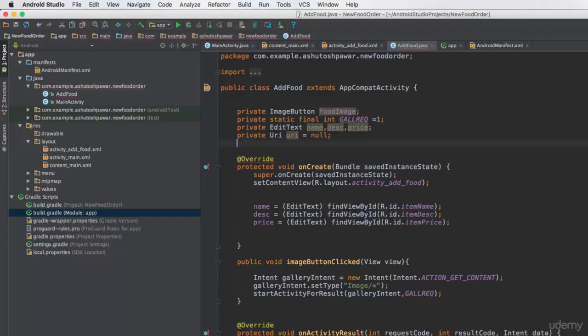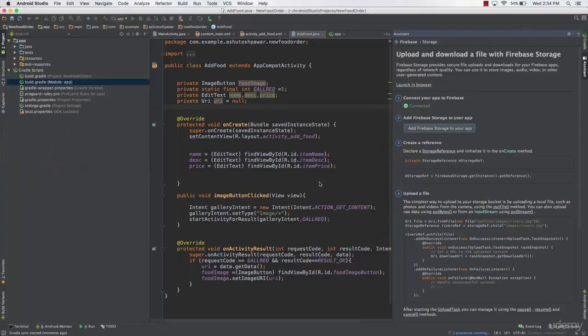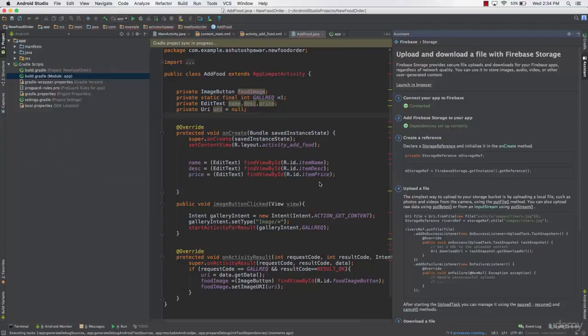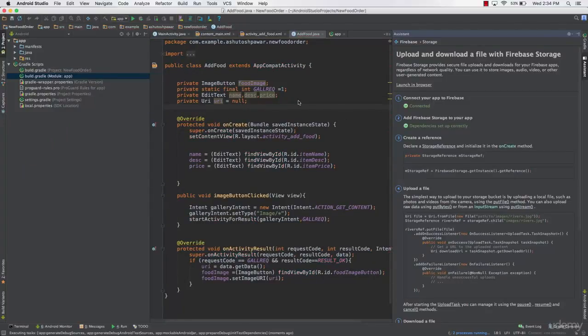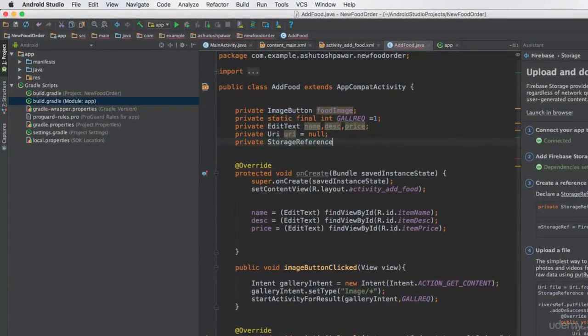I guess I might have to add the dependency again. So let me go to my assistant, add storage, accept changes, and hopefully this should work this time. Okay, now the dependency is actually added. Sometimes Firebase might cause some error. Even if you have the dependency over there, you need to click this button in order to be able to access those methods. So that's going to be private storage reference.